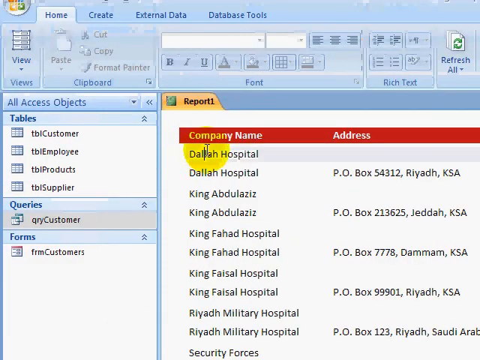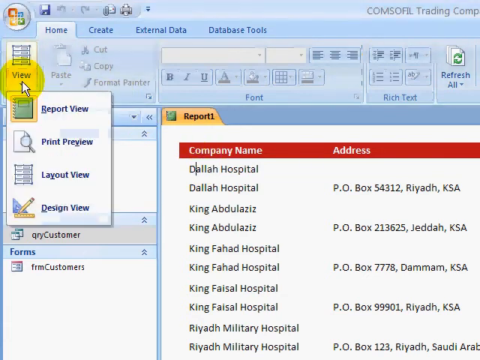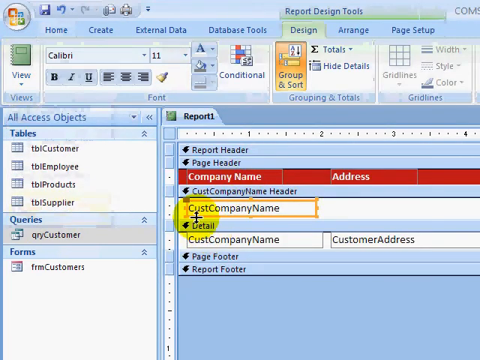Okay, so let me go again to the Microsoft Access. I will create a function. So let's go to the design view. I'll create a function wherein this complete name will retain only the first letter.